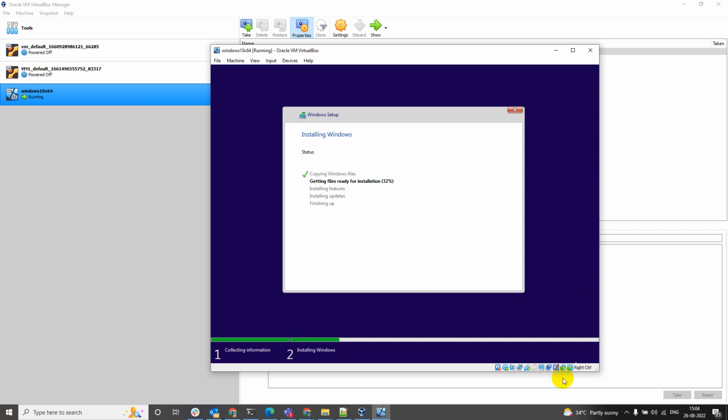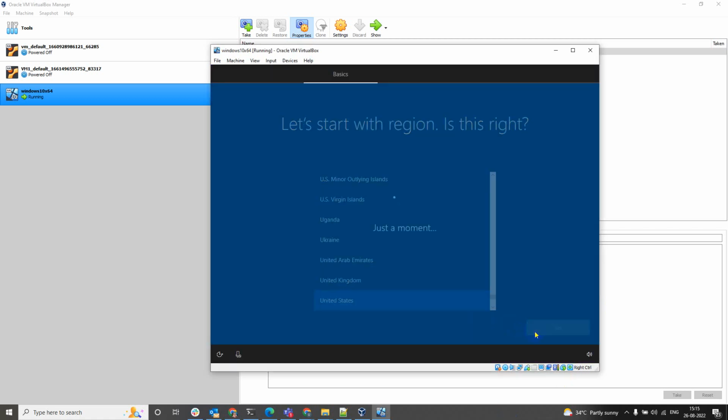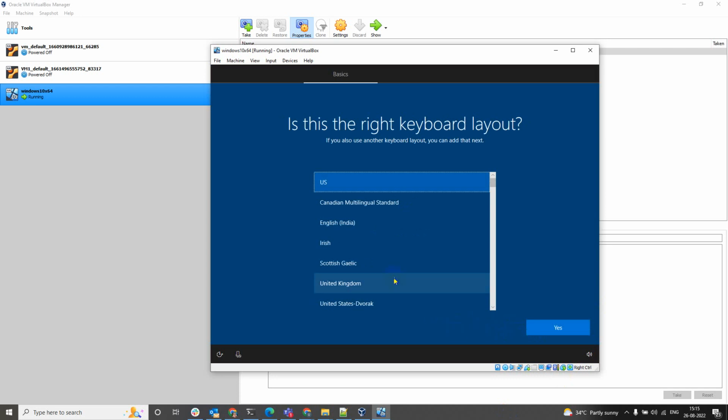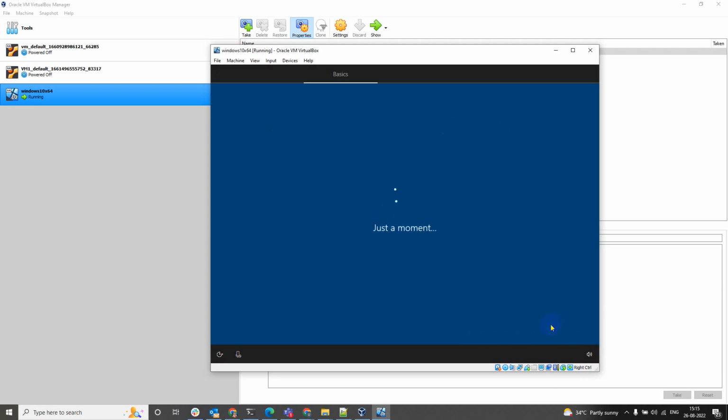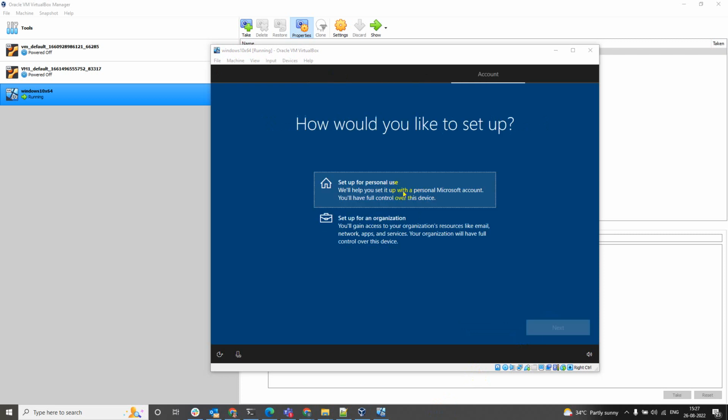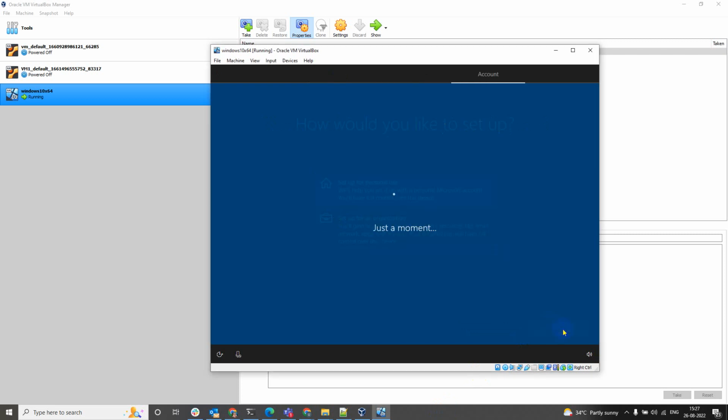Let it complete this way. I will pause the recording. Let me keep the keyboard layout as US only. I don't need any secondary keyboard. Let me keep it for personal use.